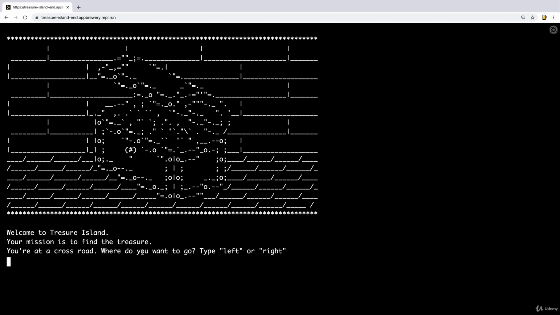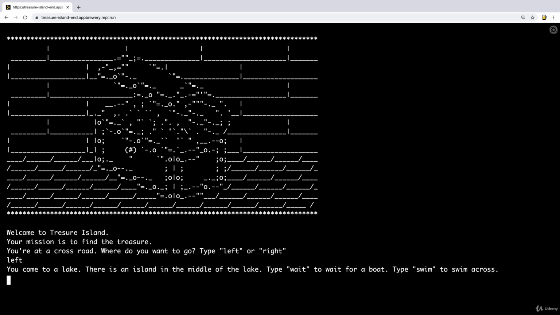So it tells us you're at a crossroad. Where do you want to go? Left or right? Let's say I want to go left. You come to a lake. There's an island in the middle of the lake. Type wait to wait for a boat. Type swim to swim across. I'm going to wait for a boat.